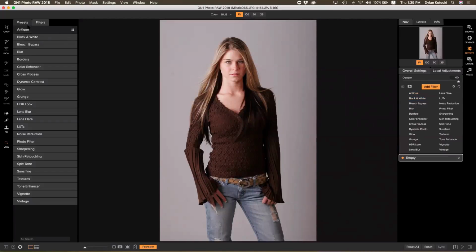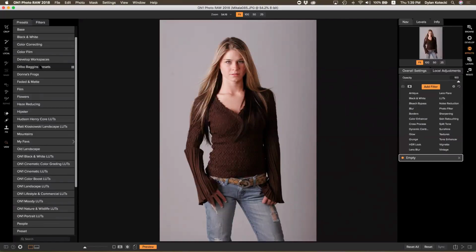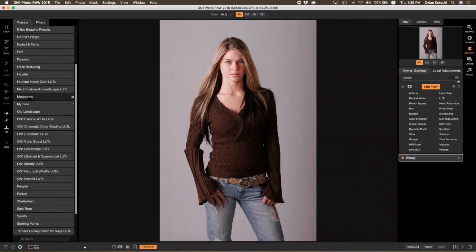However, using presets, in my opinion, is a better way to start. Presets, there's a lot that are built into the app. There's a lot that we give away for free. And at the end of the day, you are going to make a lot yourself. So you can see there's some Donna's Frogs and then some of my favorites as well, some from Shutterfest and Starting Point.